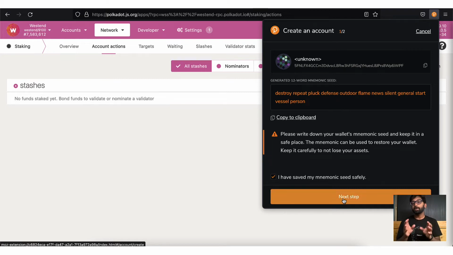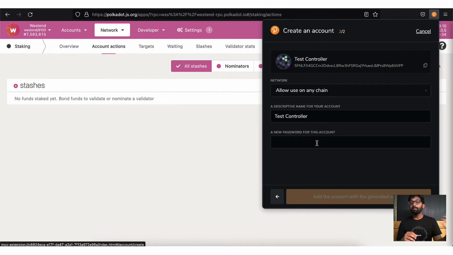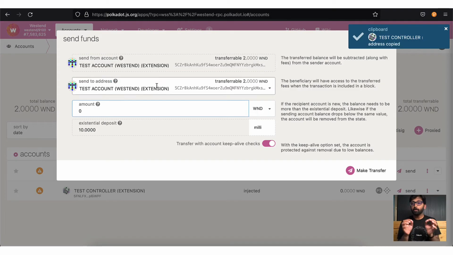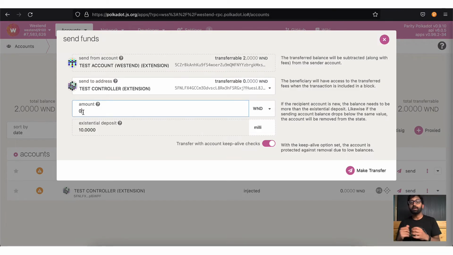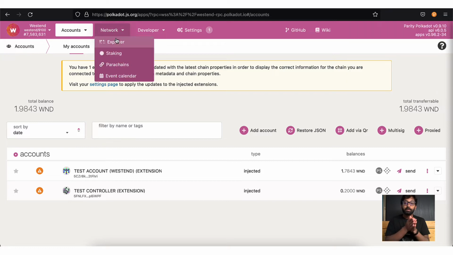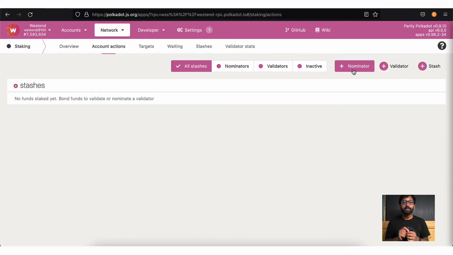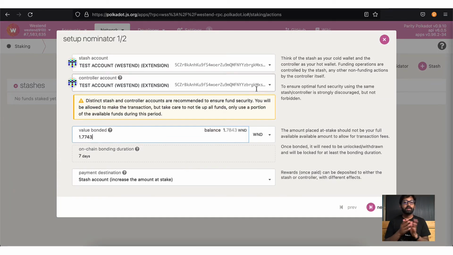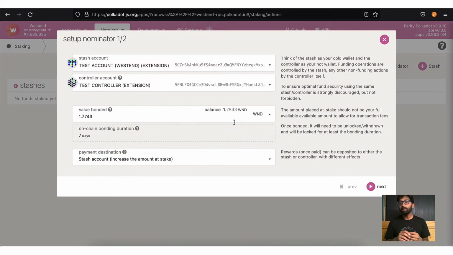So what I'll do is create a new account and name it test controller. Now I will transfer a few of my funds to this newly created account so I can pay for staking transaction fees. Perfect. Now I will navigate back to the staking page and click on nominate. I'll change the controller account to the newly created account.